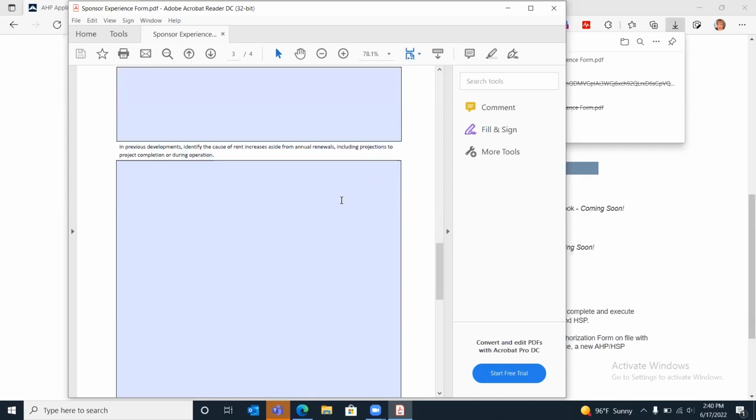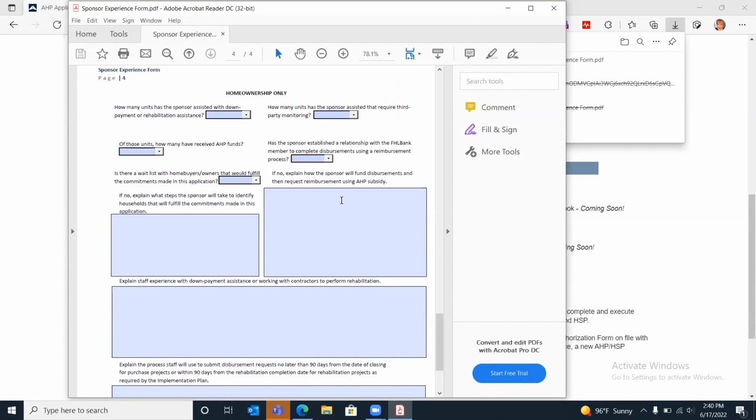As a rental project, you are now done with the sponsor experience form. Save the completed form and upload it to the application in AHP Online. If you are a homeowner type project, you can skip page 3 and jump to page 4. On this page, you will answer several questions asking about your specific experience. Just answer each item as truthfully as possible.